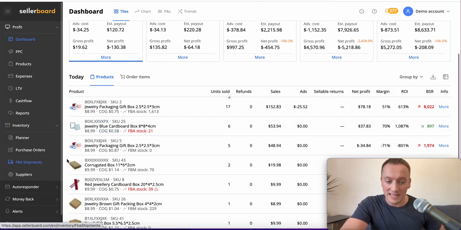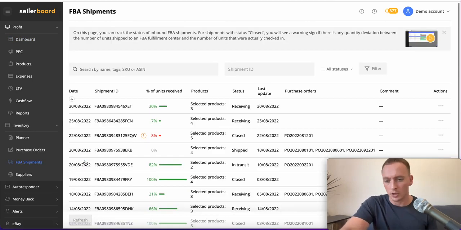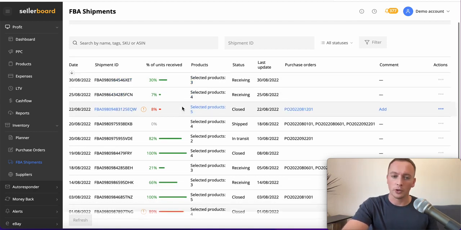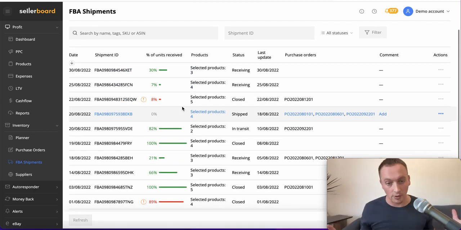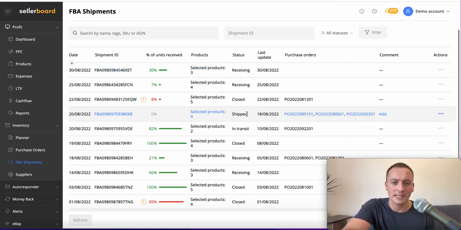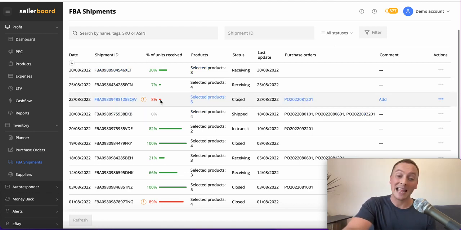So what we can do is check the FBA shipments. This is one of my favorite tabs, which I'm going to show you because I have enough time to show you this. This tells you how received some of your units are, and then you can see if there's any issues with your unit. So rather than logging into Seller Central and looking at how confusing it is, you can check how many products are in here, check the receiving status. If it's closed and there's an issue and it's only received 8%, for example, with a warning sign, you can see there's a massive issue with that shipment, and you need to go ahead and speak to Amazon Seller Central and get your money back for that and figure out what's gone on there, or get one of your team members to do that. So that's a really important thing.